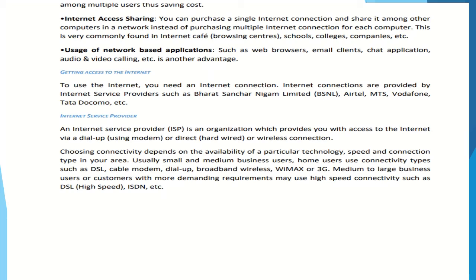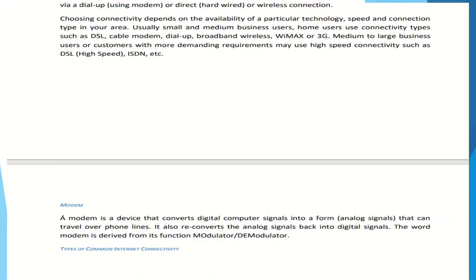Now, getting connected to the internet. To use the internet, you need an internet connection. Internet connections are provided by internet service providers, okay, such as your BSNL, Airtel. And what is an internet service provider? An internet service provider or ISP is an organization which provides you with access to the internet via dial-up or direct or a wireless connection.